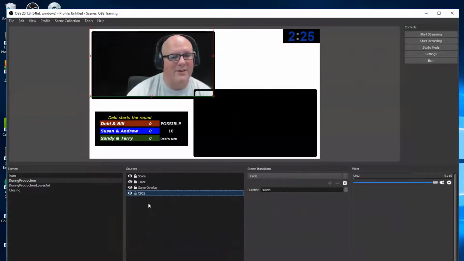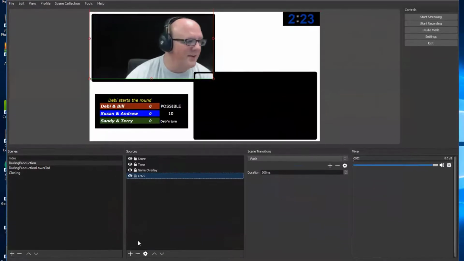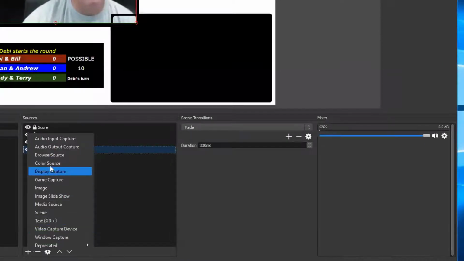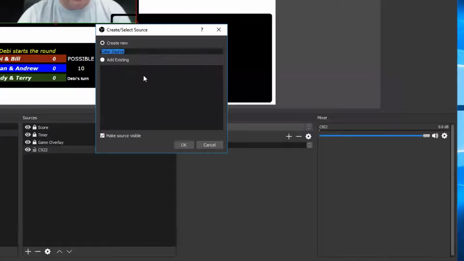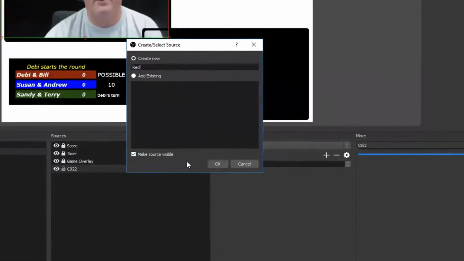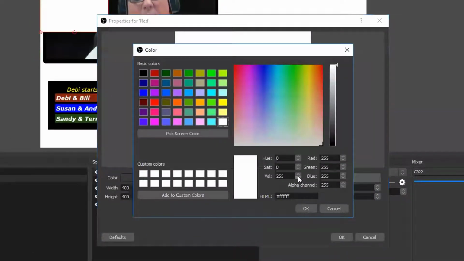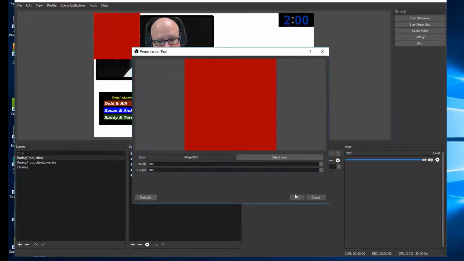Now, one thing that I can do that's kind of cool. Here's another choice that you have as a source that you can add. I'm going to add a red color source. I'm going to make this one red, so it's a red background. Make source visible. Sure. Hit OK. I go in to select the color that I want, and I'm going to go with this red right here. Hit OK and hit OK.